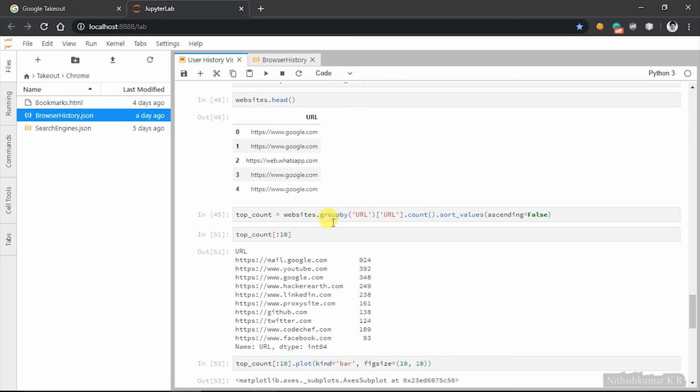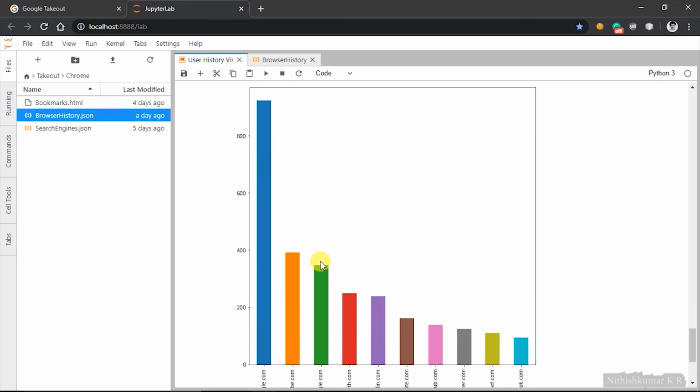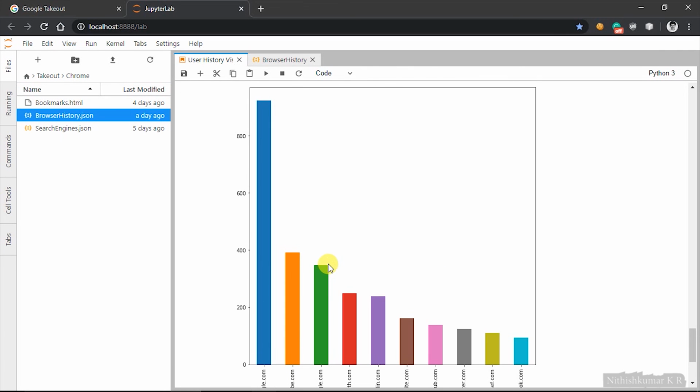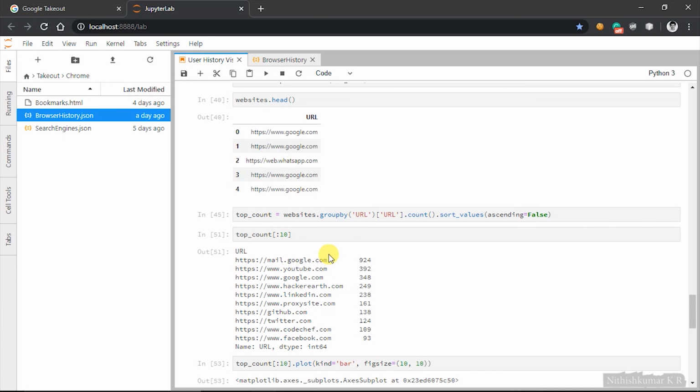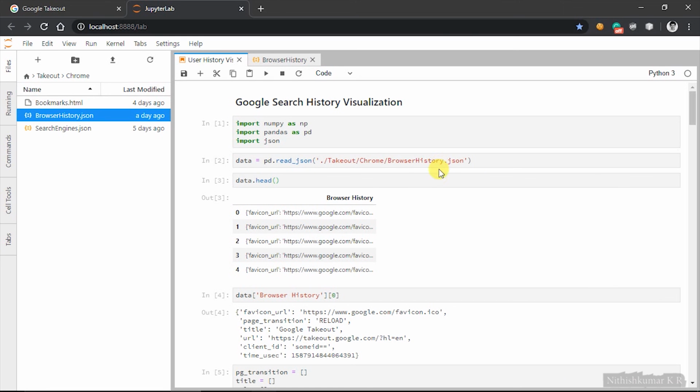So you can see there is a top 10 count in it, and using the plot it's visualized like this. So you can get the idea of which websites you frequently use with your Google account, which can be accessed using Google Takeout. Also, you can see the search queries you made with Google. All are in this file only, browser history.json. You can take them differently.